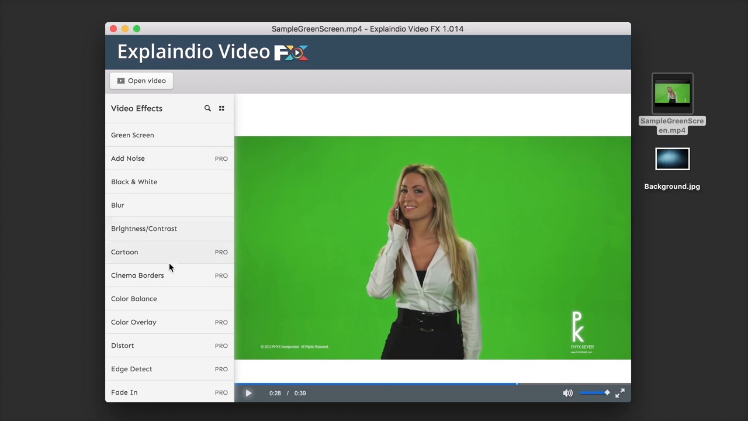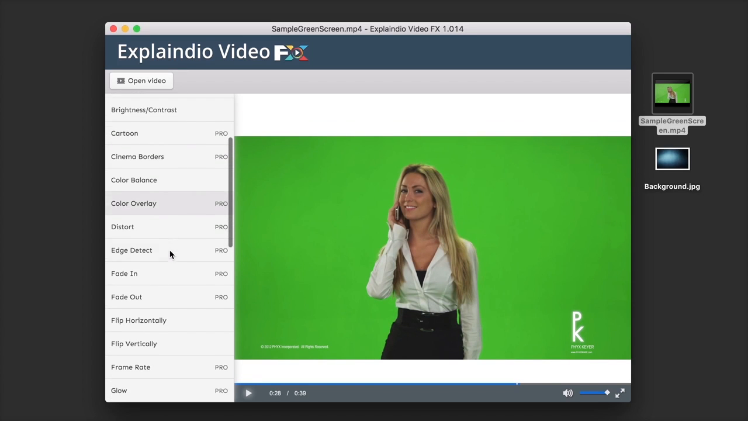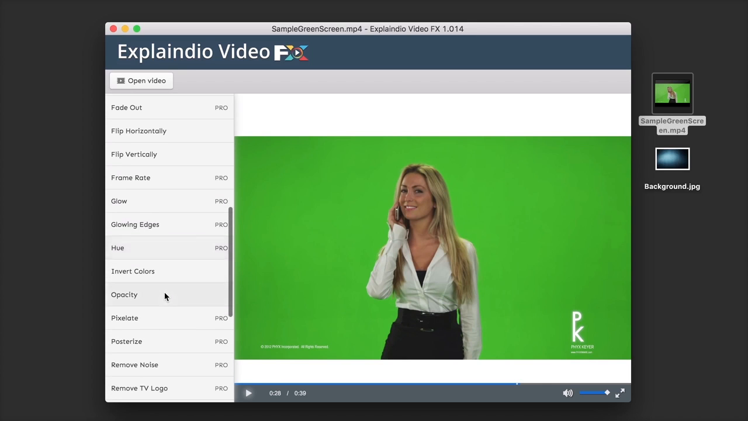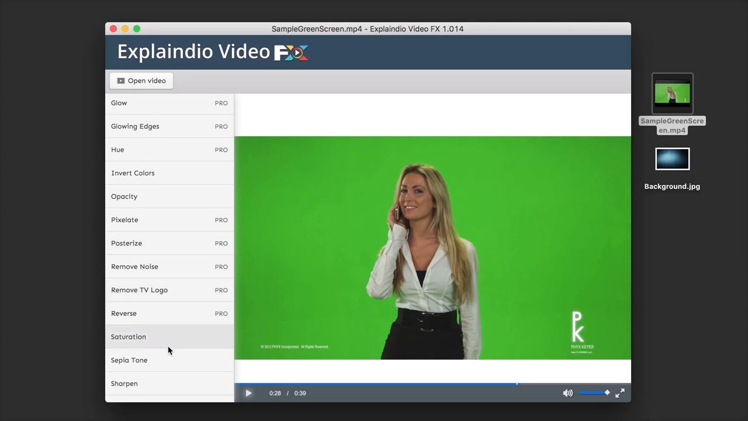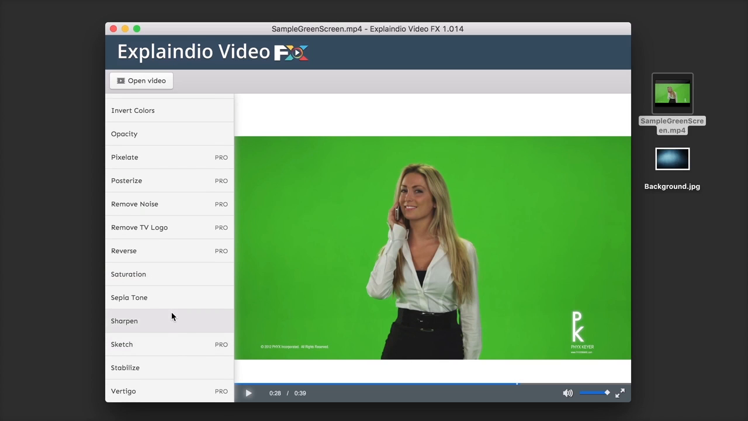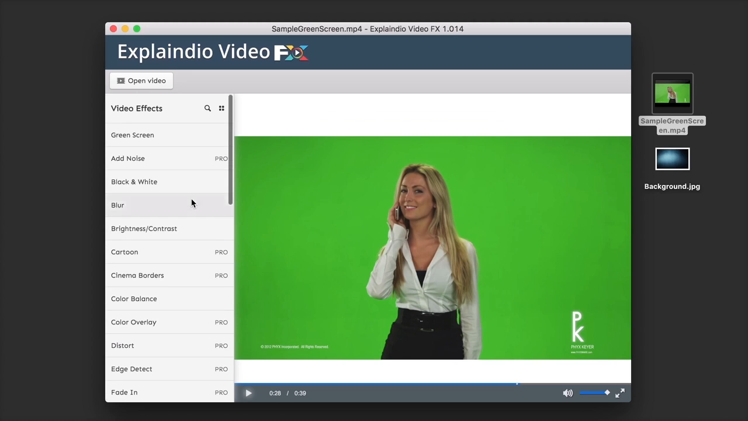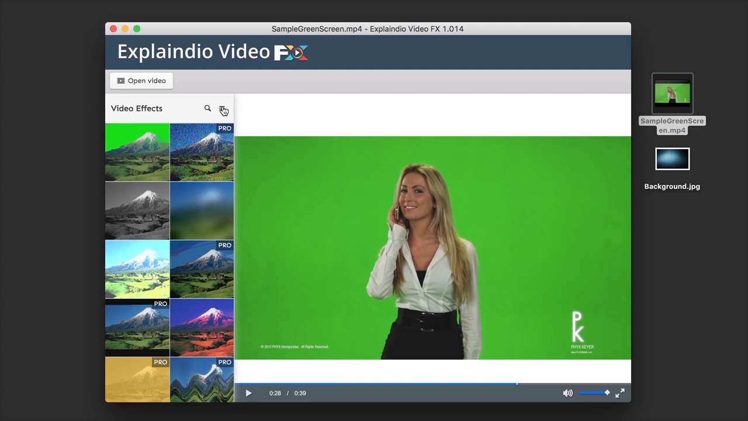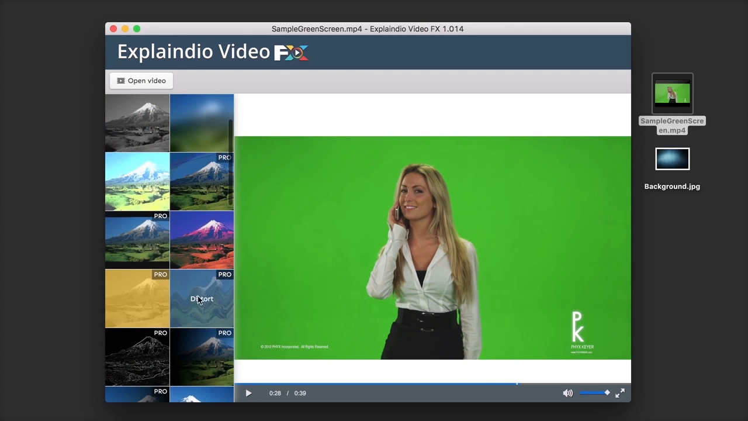Now, on the left hand side, you will see a long list of all of these different effects that we can quickly add to our video. Some of these are standard effects with the standard license of Video FX, and the Pro effects, which you will notice by the word Pro being next to that effect, are only available for the Pro license of this software. So as you can see, we have tons of different effects that we can use, and you can either sort these by the name of the effect, or if we click this little icon here, we can sort it by a preview of what that effect actually looks like.